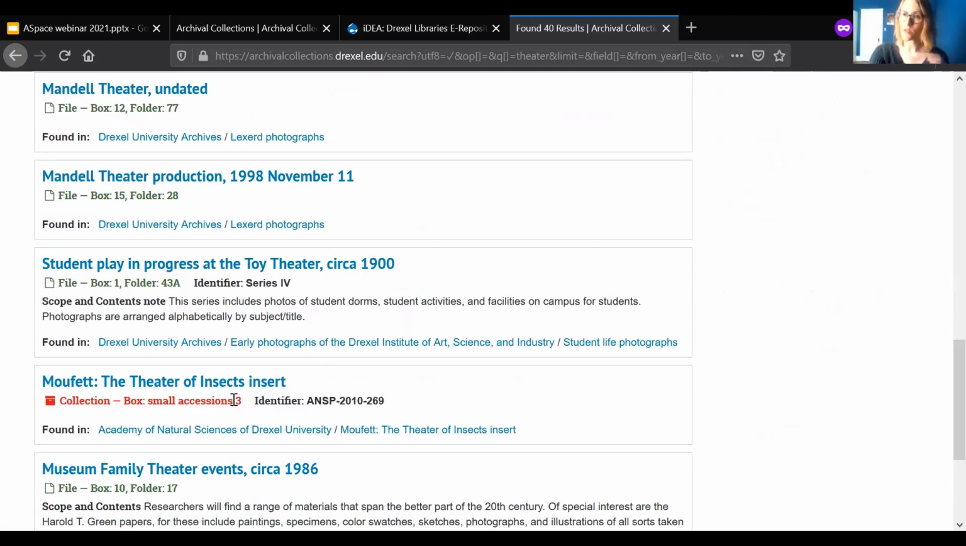So when you're searching, it's always really important to look for these colored labels that'll tell you what kind of information you're getting in your search results, whether you're getting information that could be about 50 boxes of material or information that's about a single program from November 11th, 1998, one item.